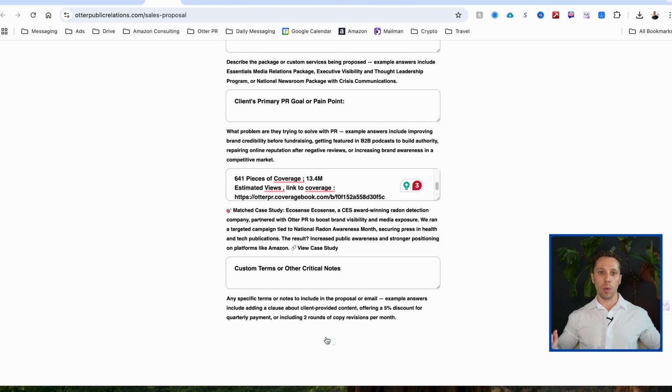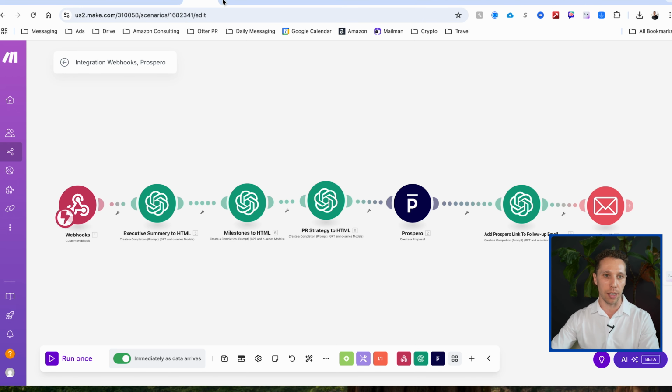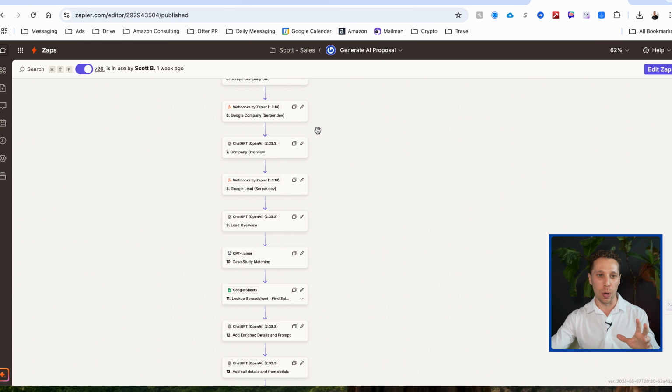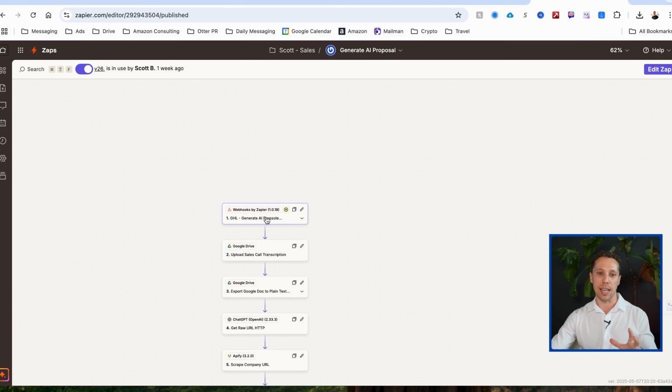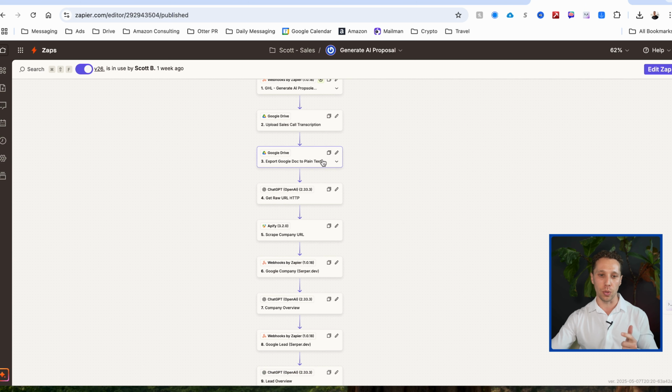generate. Now the system runs a little slow because we're using heavy models. So it'll take 2 or 3 minutes to show up in my inbox, but basically I'll walk you through again what's happening here. Okay, so basically what's going to happen here is we're going to fill out the proposal form. It's going to do a webhook to Zapier. In that webhook, it's going to give us the full transcription of the call, which we uploaded, and then we're going to turn that into a Google Doc, then get the plain text from that.